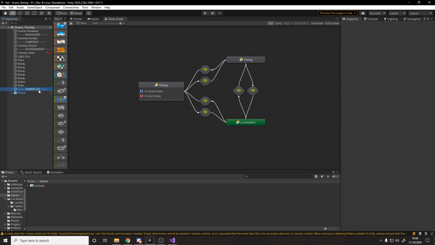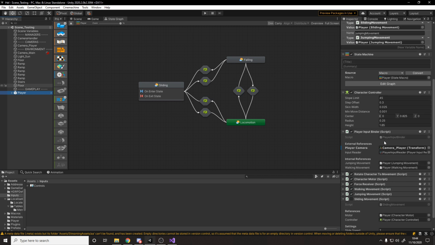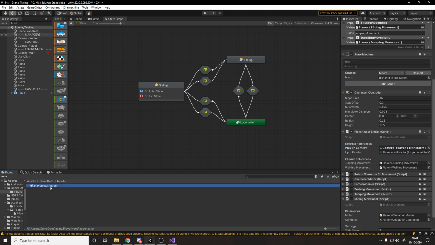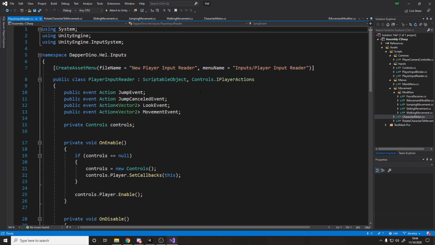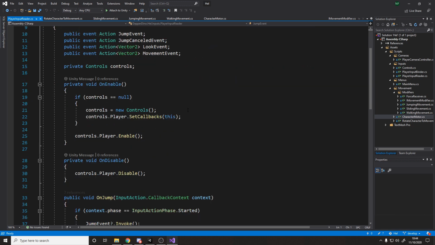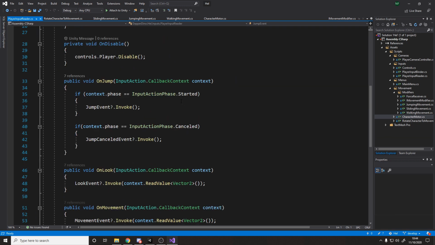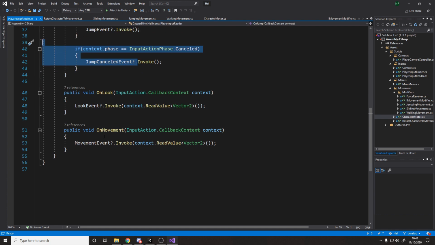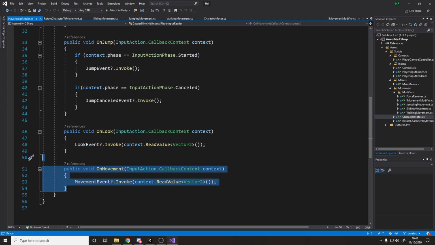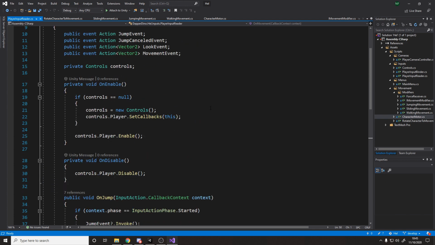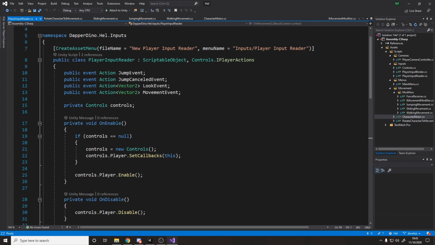And that feeds into an input script. So if I look over here, I've got this input reader script, and this one is purely just for dealing with input. So it just says here, jump start, jump cancelled. So that lets me have longer jumps. And when I look and when I try and move, this is purely just for input, and I'll handle rebinding keys in here. And these just raise these various events for things happening.